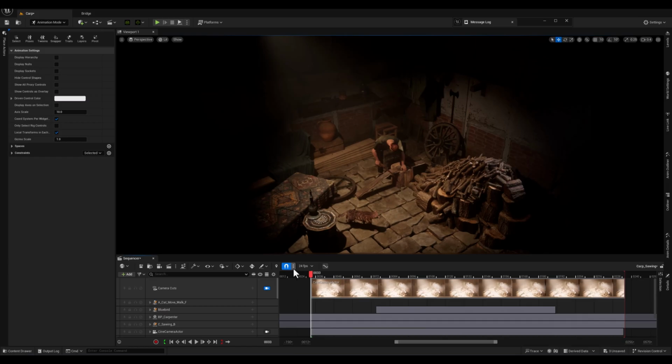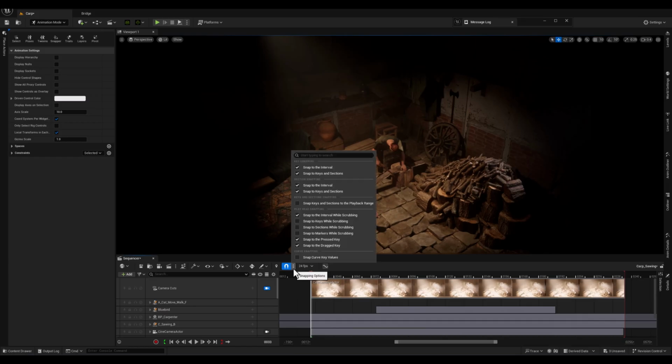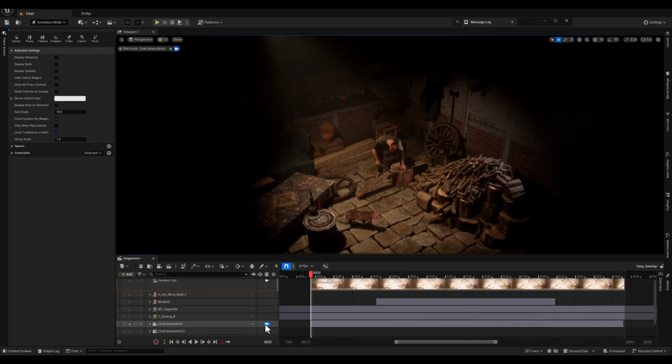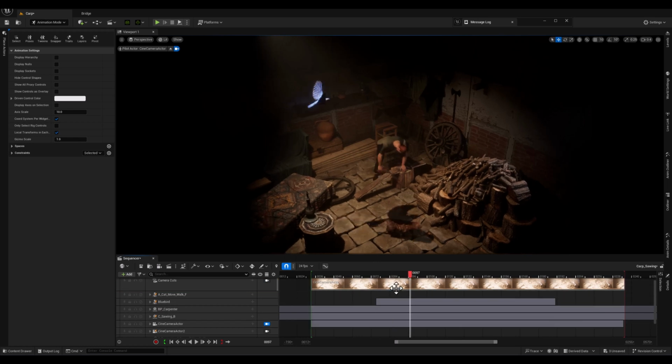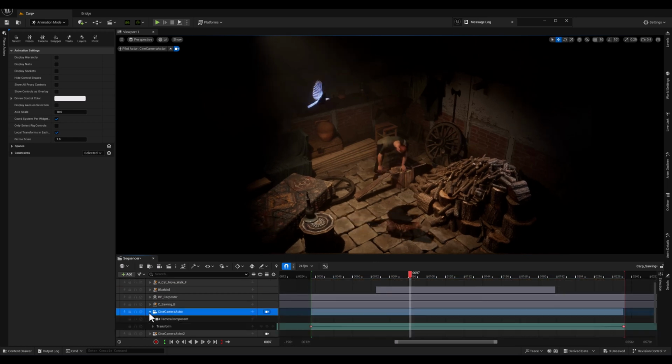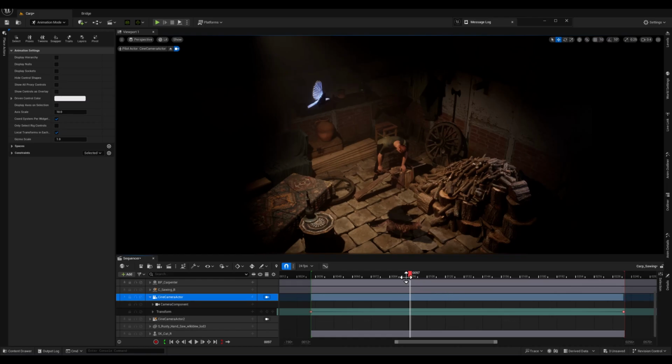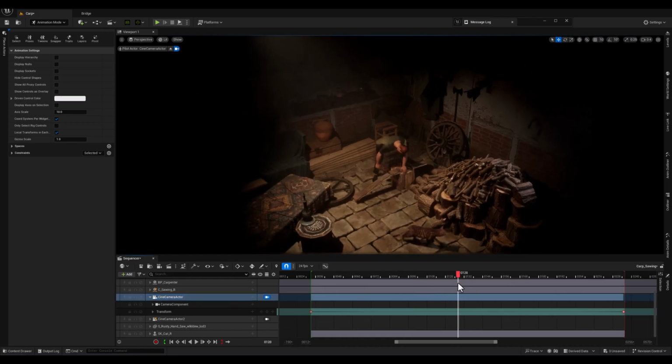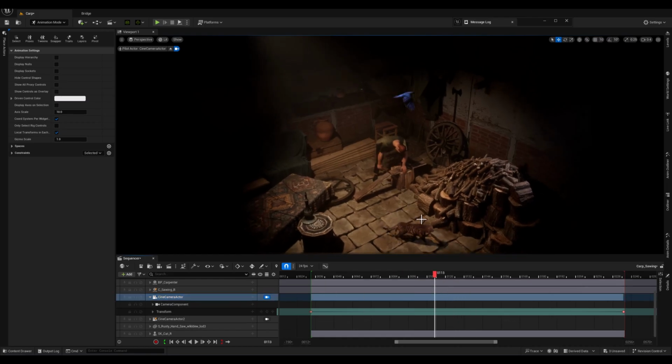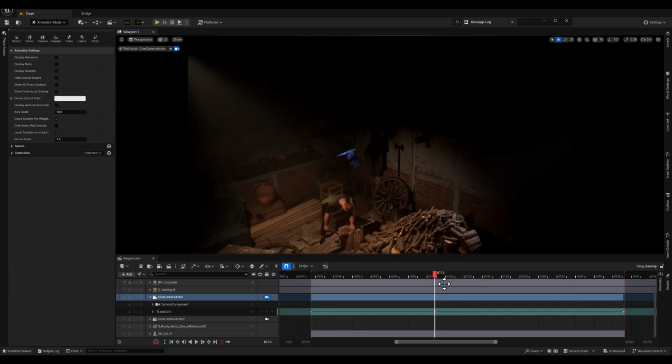The next feature I always use is snap keys while scrubbing, and it's right here. To demonstrate this, I will add a keyframe to the camera movement in the sequencer. So what I'm gonna do is select, for example, this camera, and let's add a keyframe in the sequencer. For example, this is good, and rotate the camera.